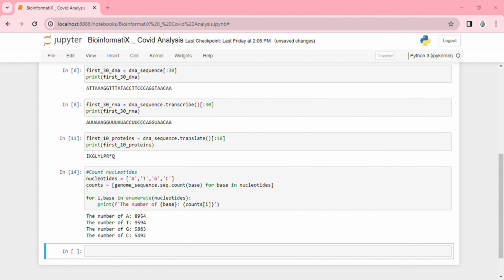To have a better idea and to make it easier to understand, let's plot our nucleotides. So let's create a bar chart using the counts list. In step 1, we set the figure size.